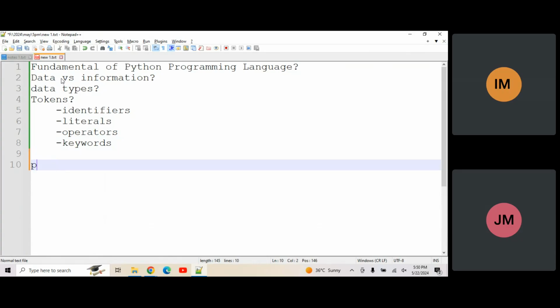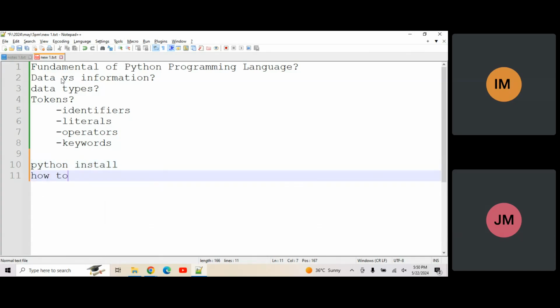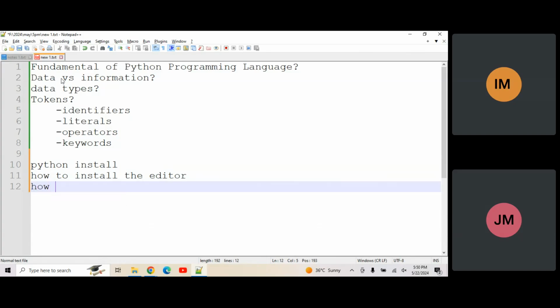Then we are going to understand how to install the Python software, how to install the editor where we can write or edit our Python code, and how to write the code. These things we are going to understand in the next class. Okay, any other doubts or questions?